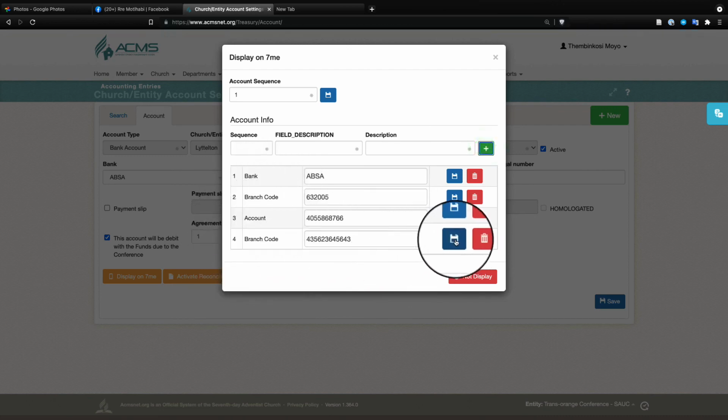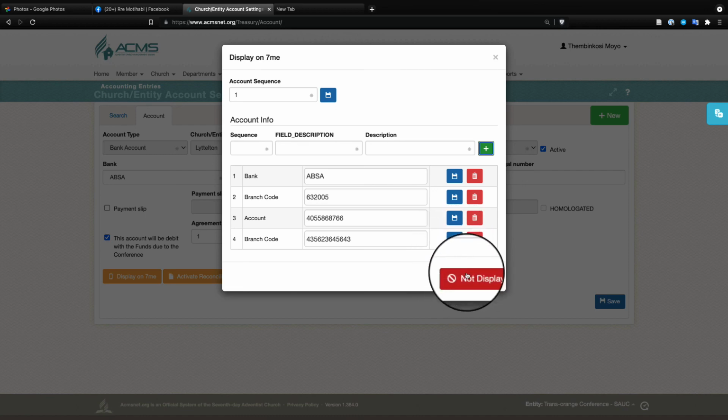Then you click on the blue button here to save it, and then click on display. Then once you have done this, when the users in this church open the 7Me app and they go to tithe and offering, they will see these details in the 7Me app. I hope this is clear and it will help us as we go along.